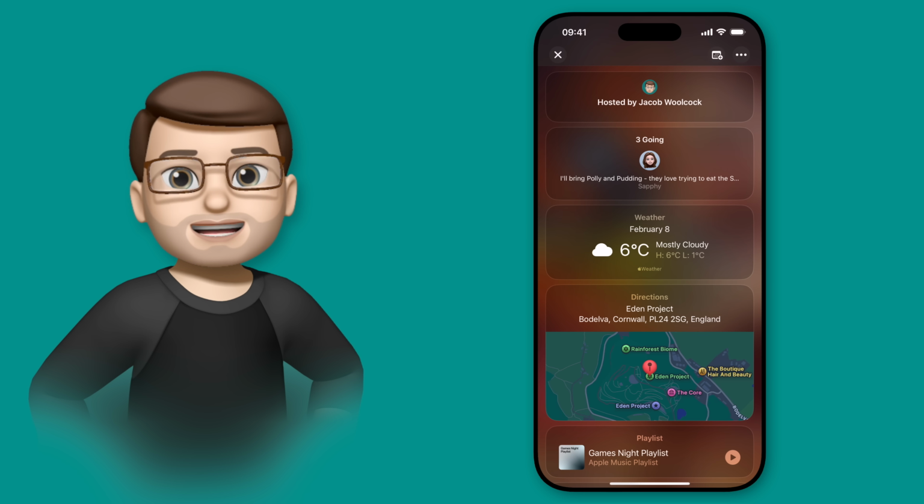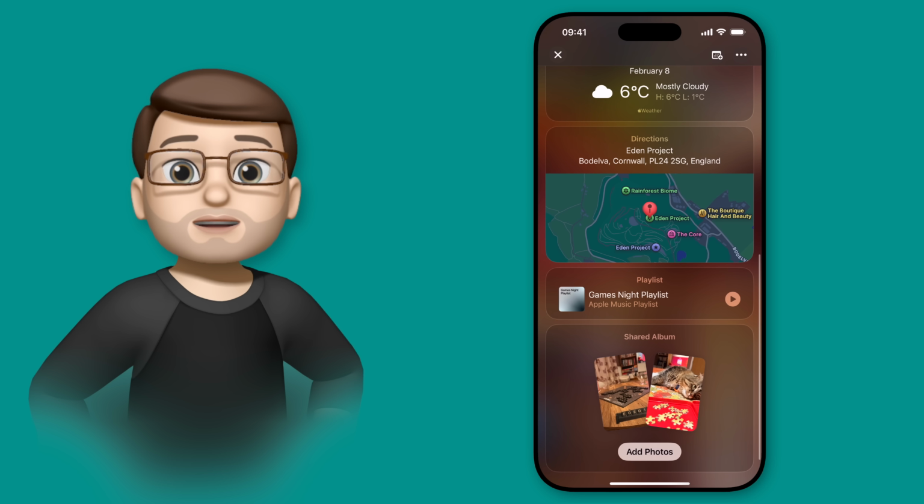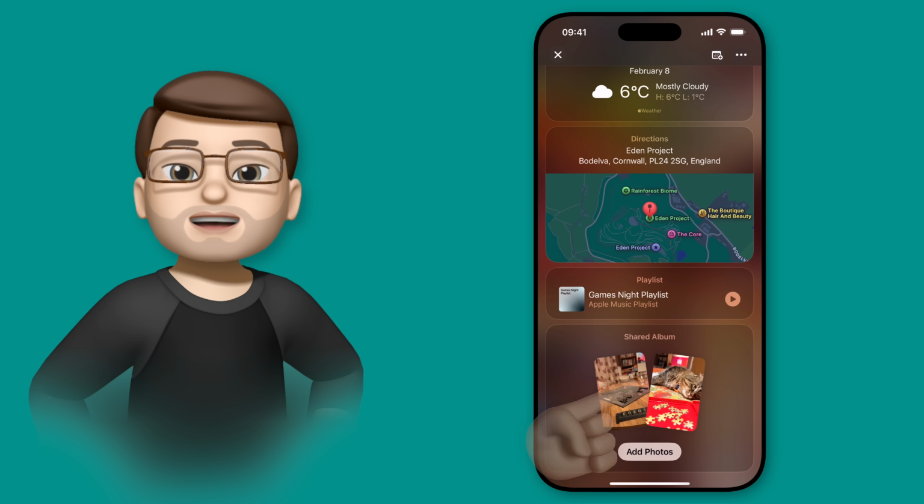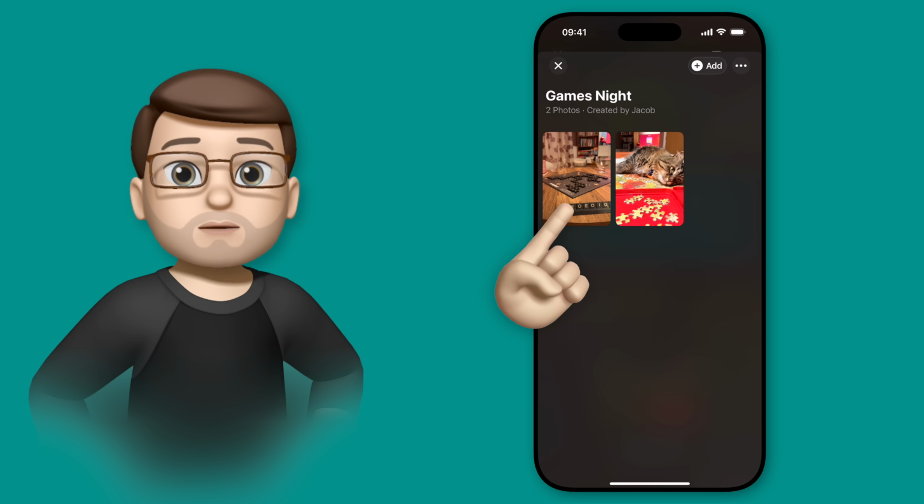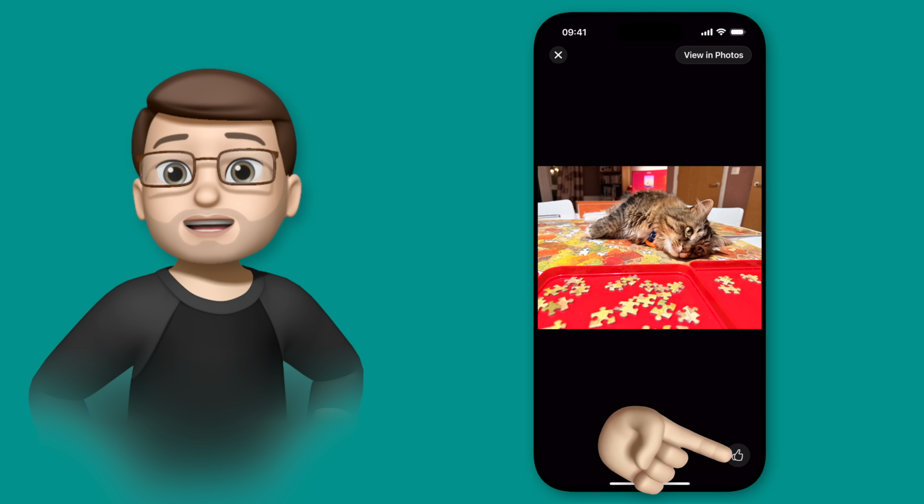Now, through the magic of editing, let's jump forward a few moments, because Safi's been adding some tunes to the playlist, and also some photos to the shared album. I can tap onto either of those photos she's added to see them properly, and, surprise surprise, one of our cats makes an appearance.